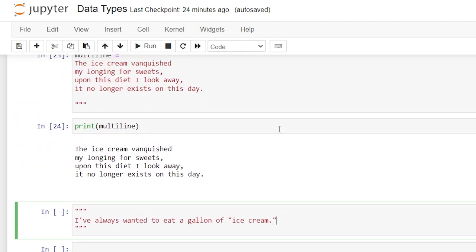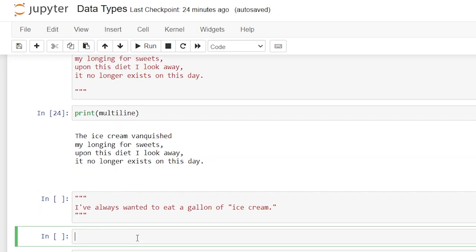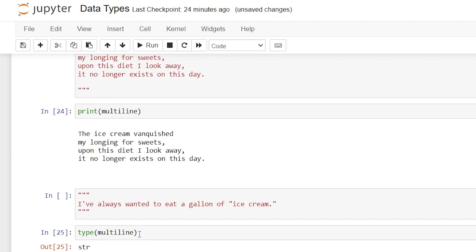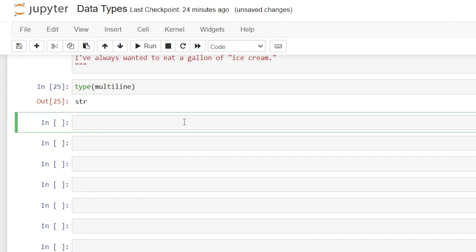And just to check this, we can always say, here's our multi-line. We can always say type of multi-line, and that is still a string. One really important thing to know about strings is that they can be indexed. Indexing means that you can search within it, and that index starts at 0.